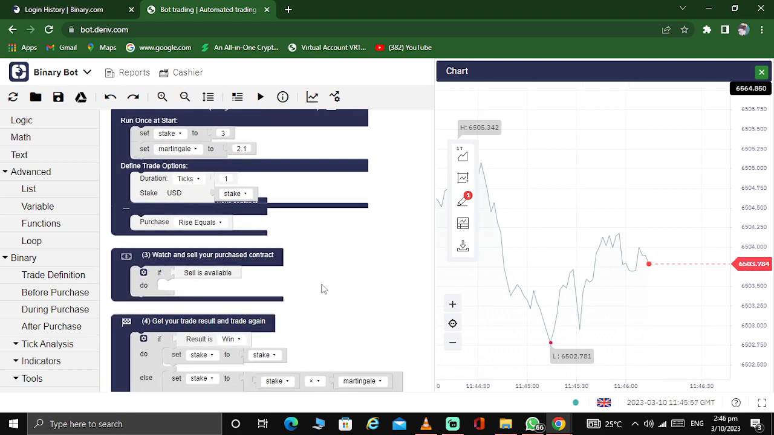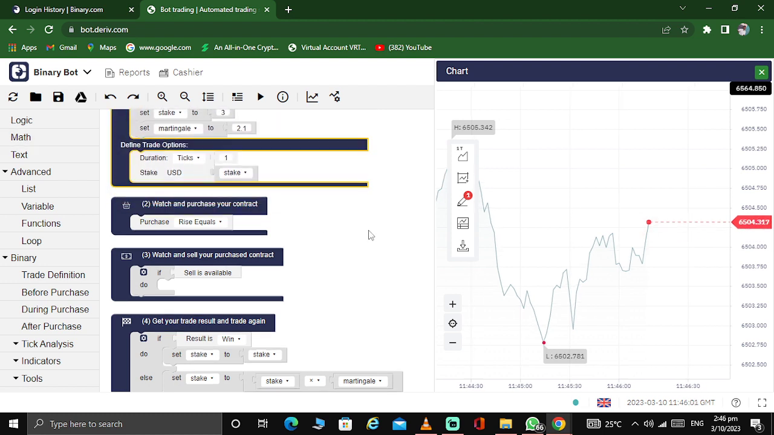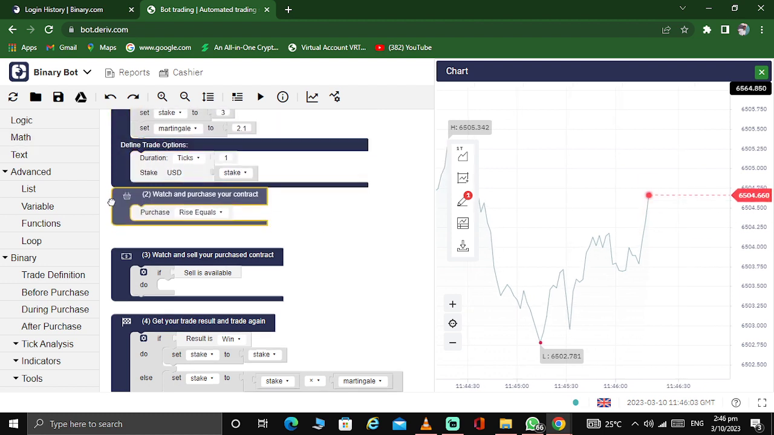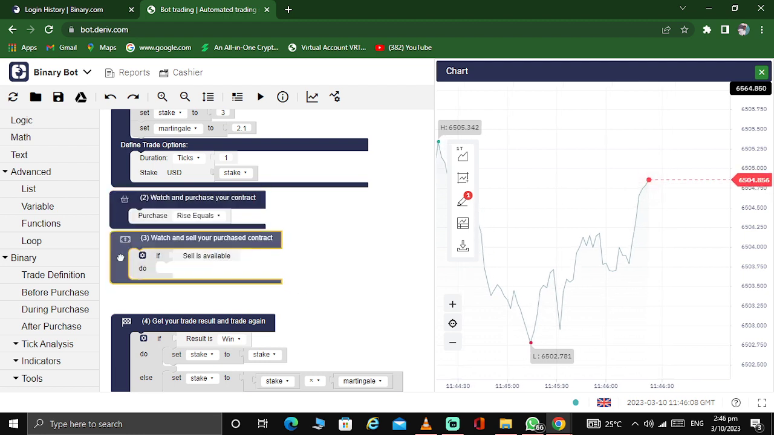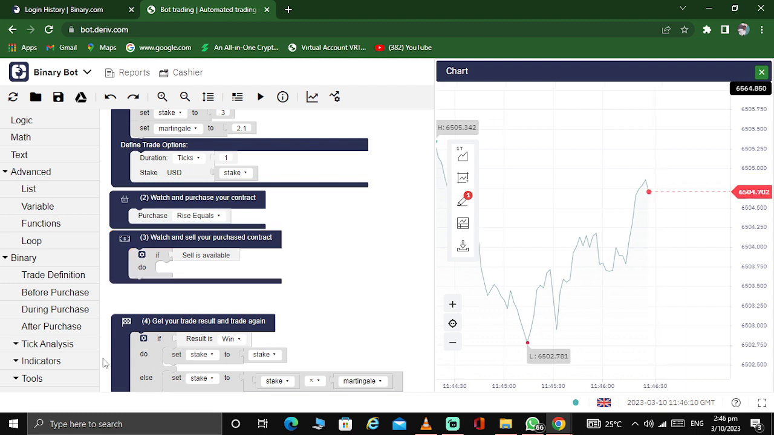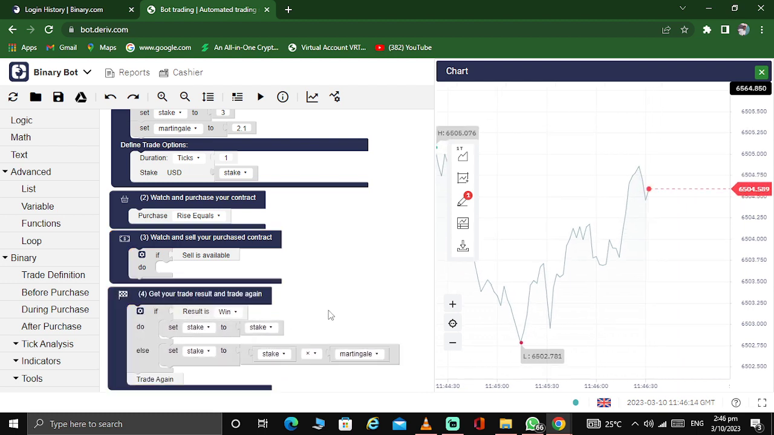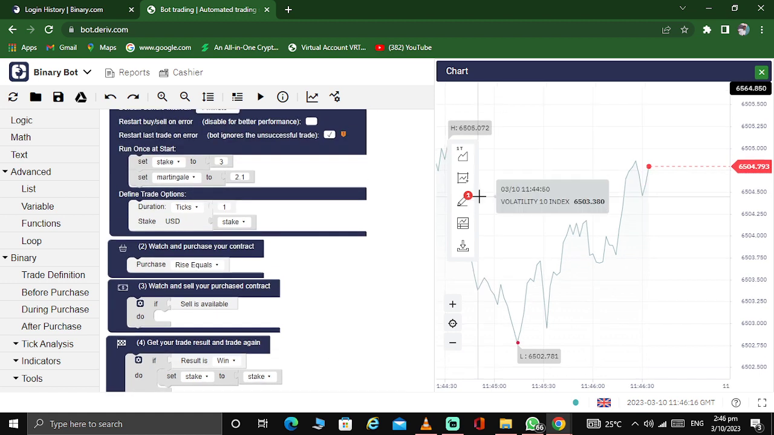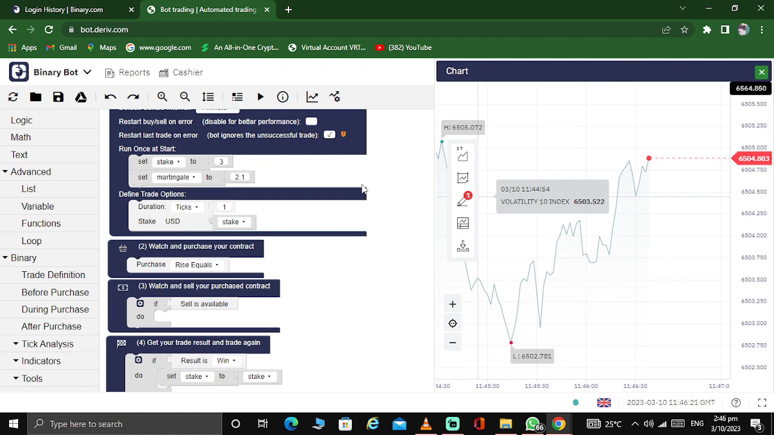So that is the only feature I'm going to use in this bot. I only needed to add that one so that our trading will be effective. I needed to use a martingale so that my trading will be effective. After doing that, because of time, I'm not going to add the take profit and stop loss.